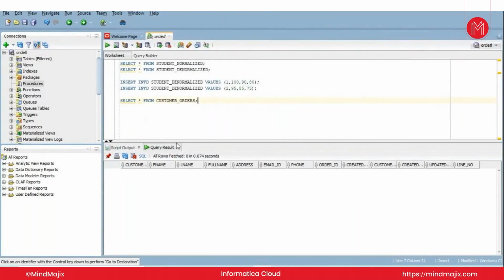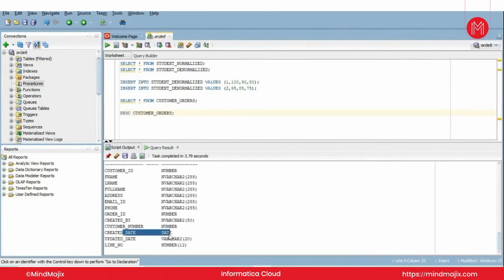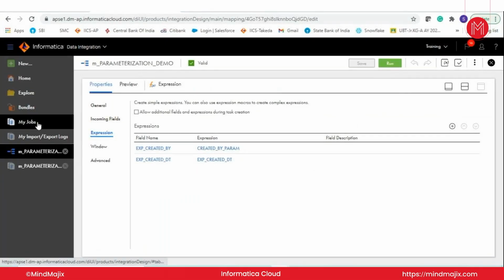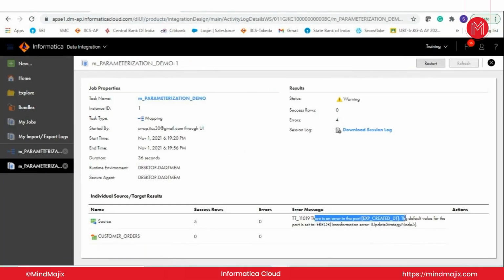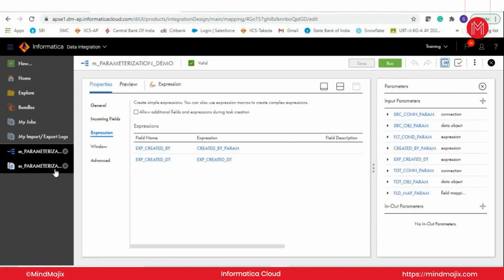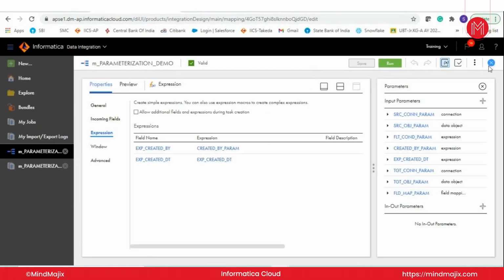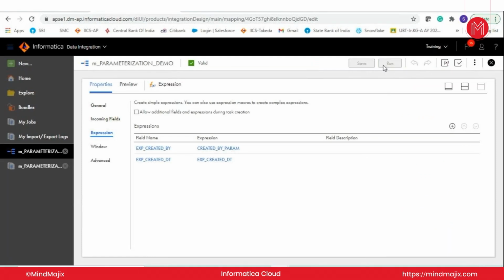And in the target, it definitely has to be, let me check what it is. DESC orders. It is date. Okay. The default value for the port is set to error. And if I go to the parameter panel, exp created date, there is nothing default set. Okay, let's do this one more time. Let's run this.